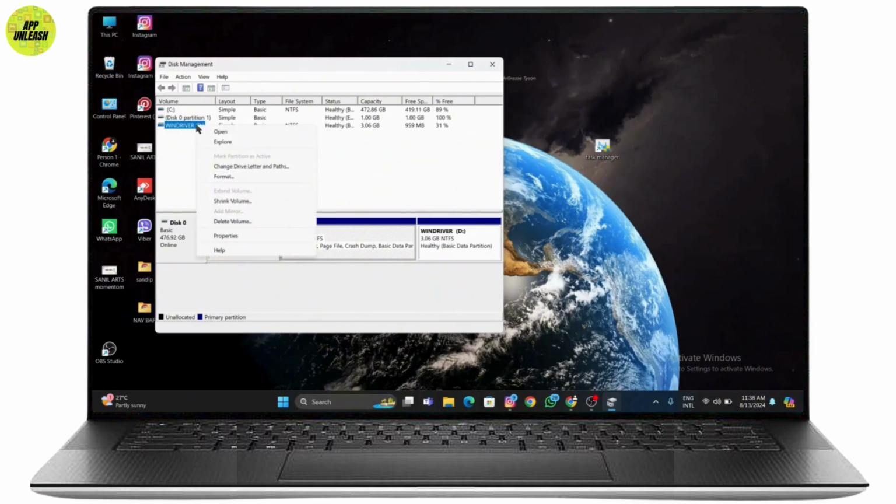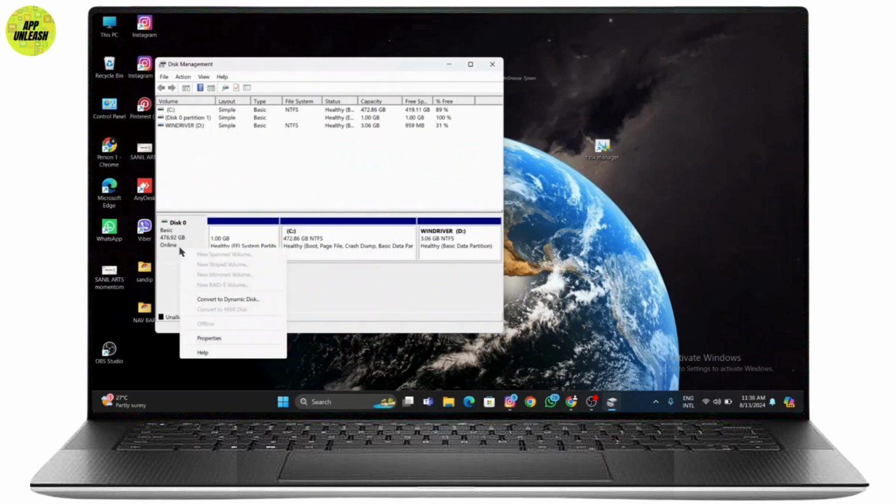Right-click on the SSD's name and select Initialize Disk. Choose the partition style, that is MBR for older systems or GPT for newer systems with UEFI. GPT is recommended for most modern setups.